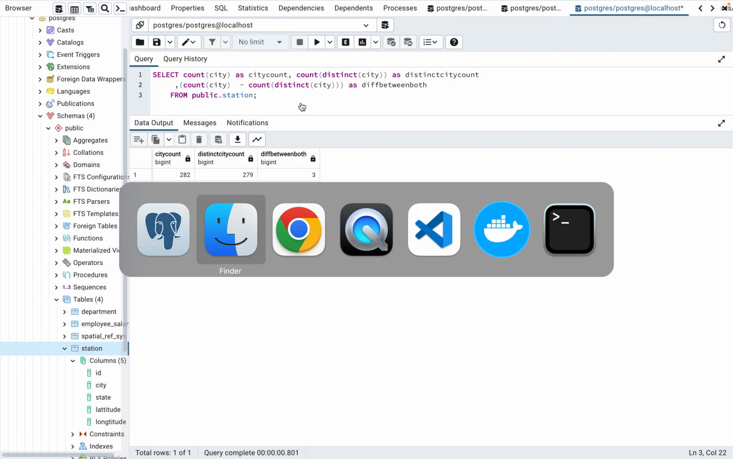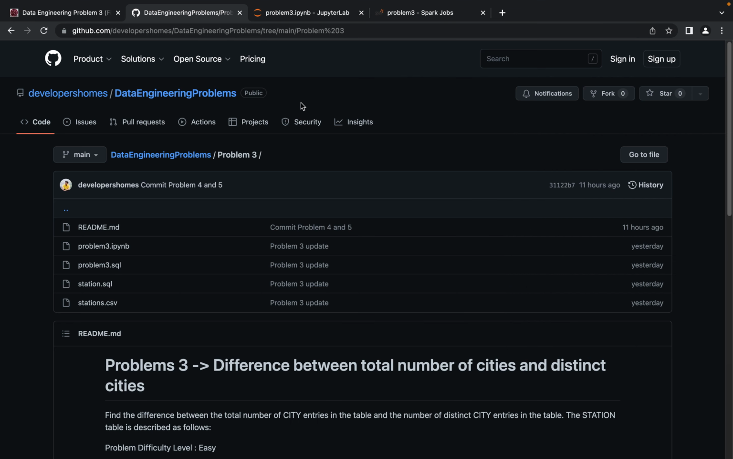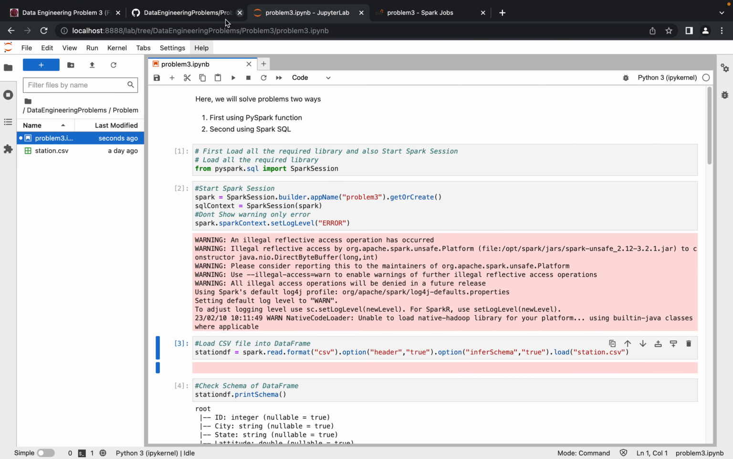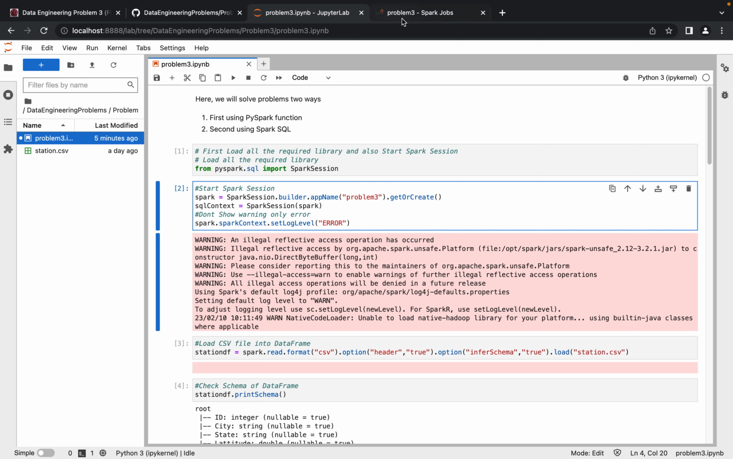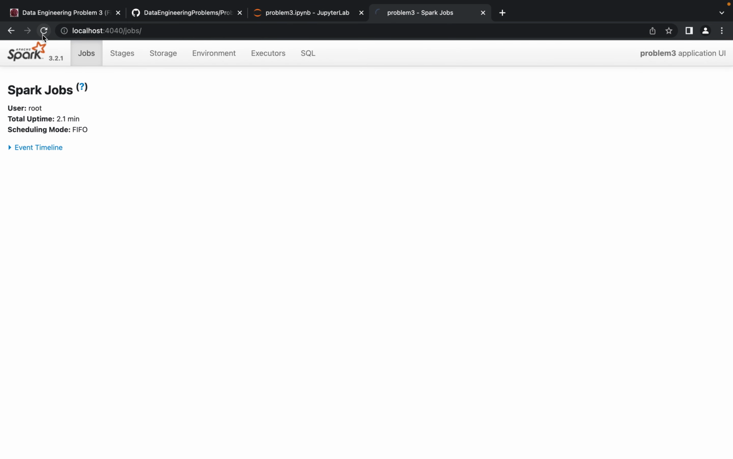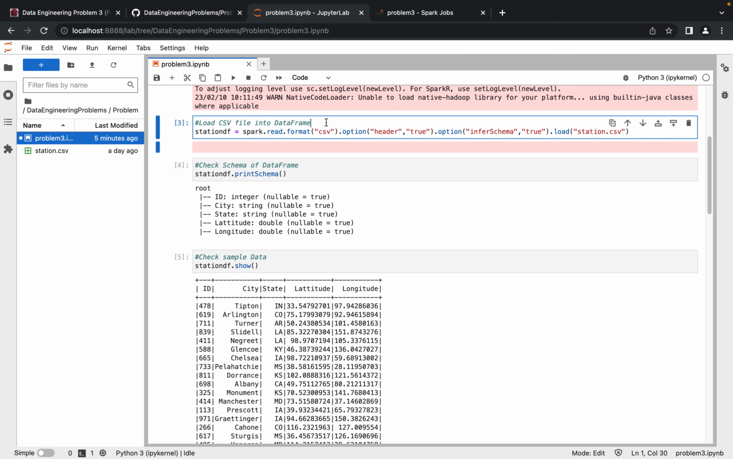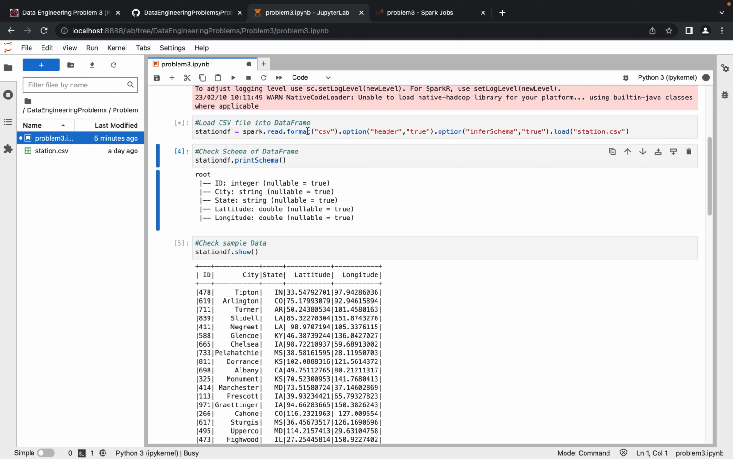Second step, we go to the Jupyter notebook, and in the Jupyter notebook we first create one folder. Here we put the station.csv file, and the first thing is we need to load this data into a data frame. For that we start this PySpark session, which I have already started. Now I have this job running on localhost 4040. Next step, I'm loading this data into the station data frame. This job is currently running, and once this is done we'll have this data in the station data frame.